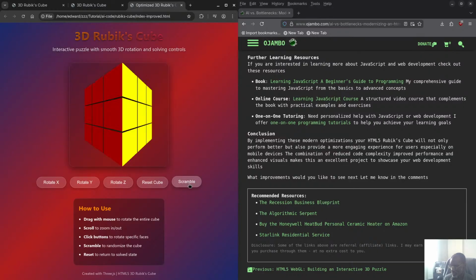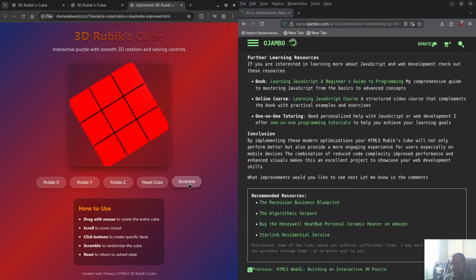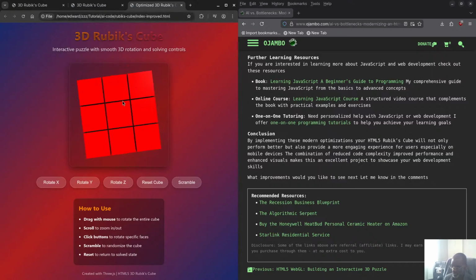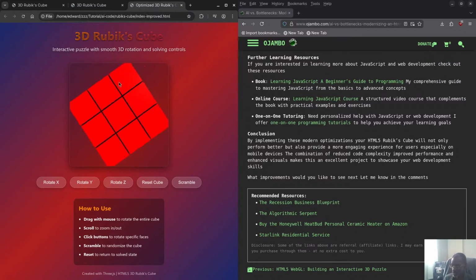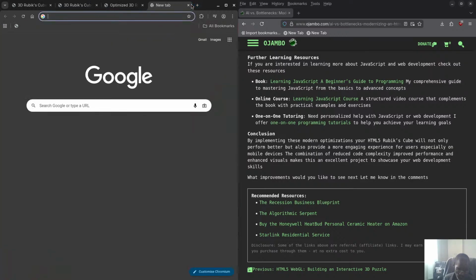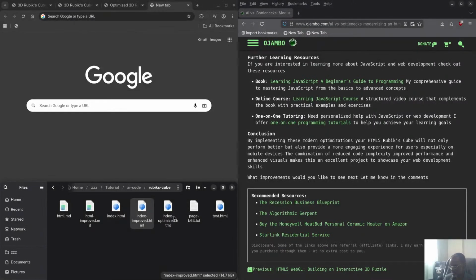What about scramble? Scramble doesn't work because it's still the same, right? So that was a problem. Even so, this improved one was still done by the AI, and it still did not. It's the same model I used. I input the same file and asked it to optimize it. It did not. So that's why I did it myself, and this is the one I came up with.